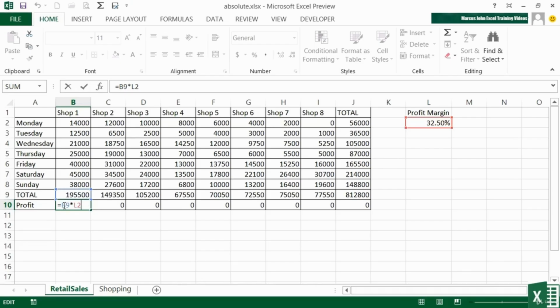So I do want the B9 to change. As I replicate this formula across here, I want the B9 to go across and go C9, D9, E9. But what I don't want is the L2 to change. So what I do is I put a set of dollars, and those dollars go before the column letter and before the row number. And what that does is it fixes the column and the row for that cell reference, so it cannot change regardless of where I paste it.